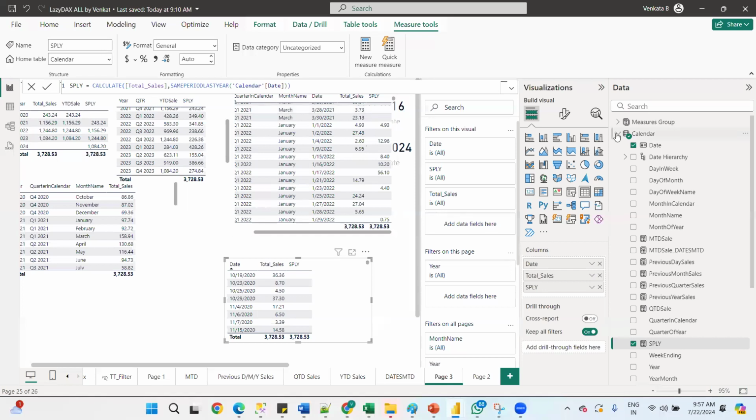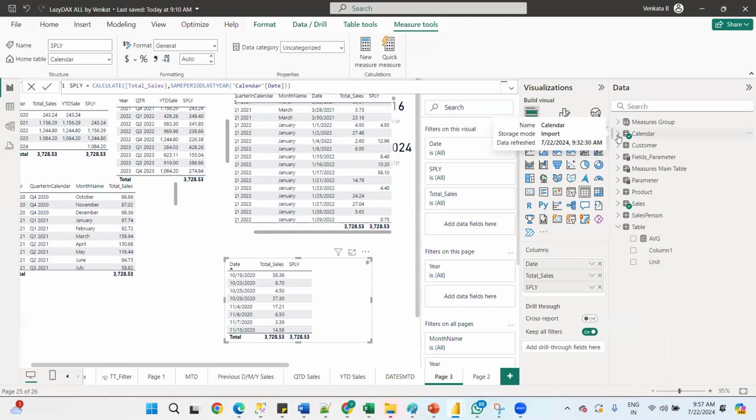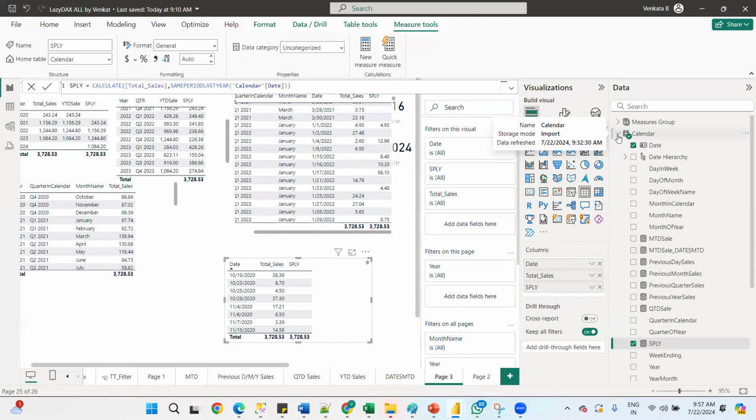So in order to achieve that, there is one more function called parallel period. Same period last year, and I also told you earlier about the date add function. Remember, date add function. In the previous class, I told date add in SQL Server and Power BI. Previous year, previous quarter, previous month. Direct functions.